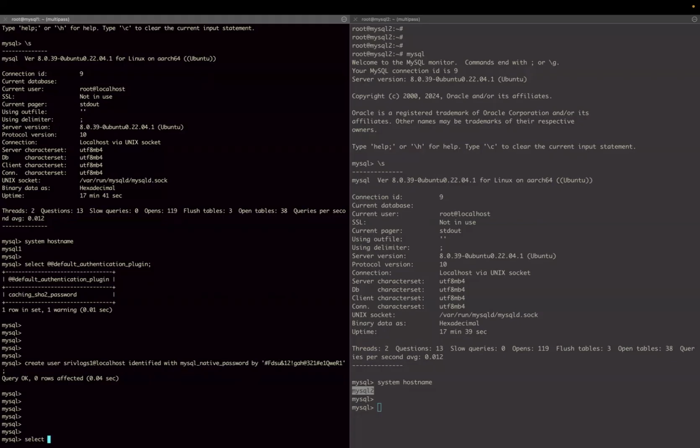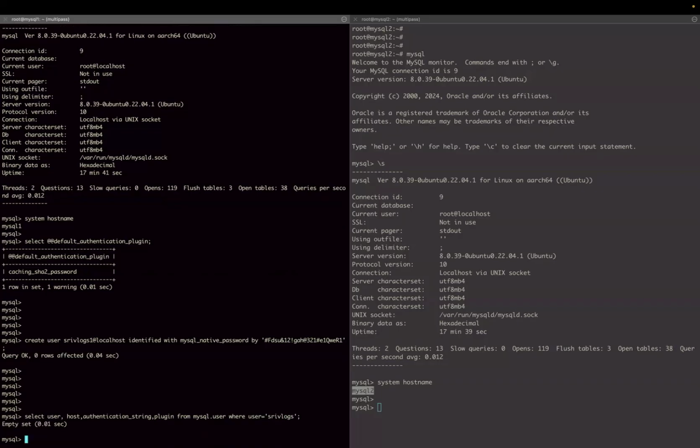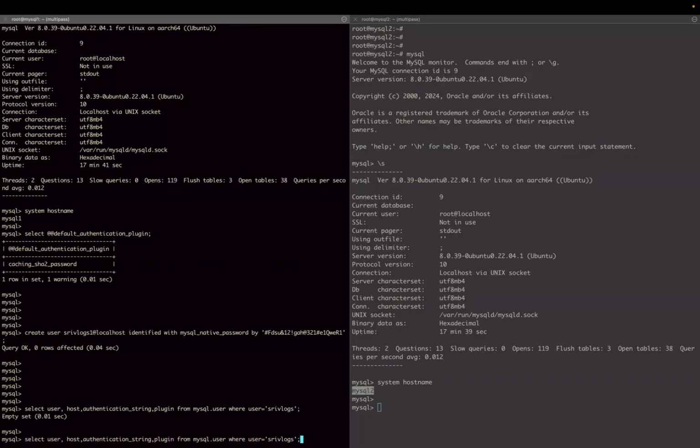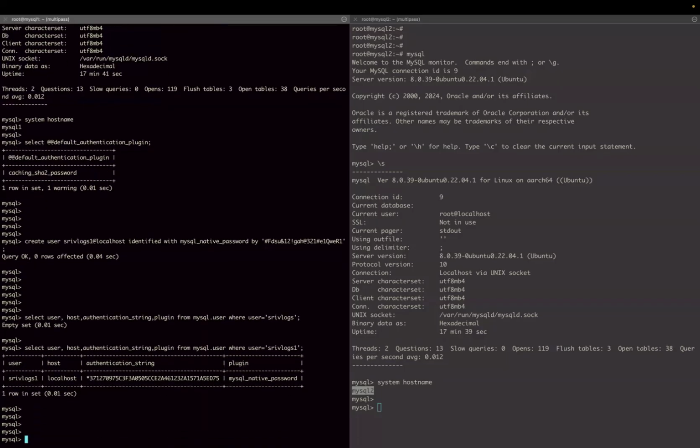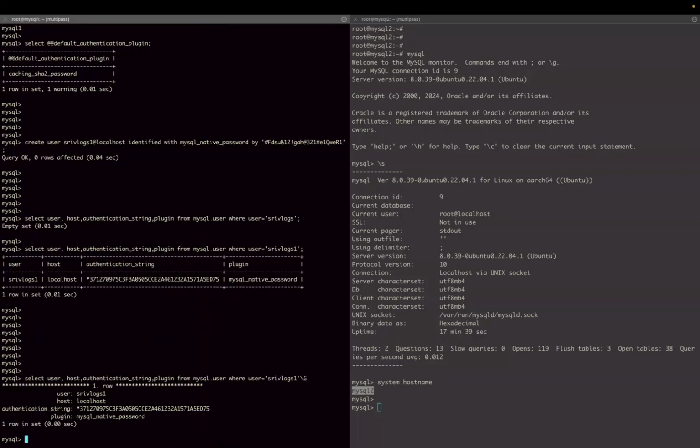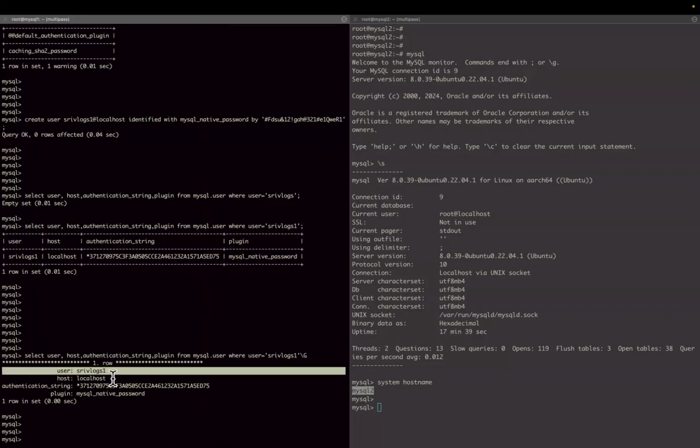Let me show you. Select user, host, authentication_string, plugin from mysql.user where user equal to sriblocks1. Here you can see the user is sriblocks1 and the host is localhost, and this is the authentication string. I can just copy it, right? And the plugin is mysql_native_password.